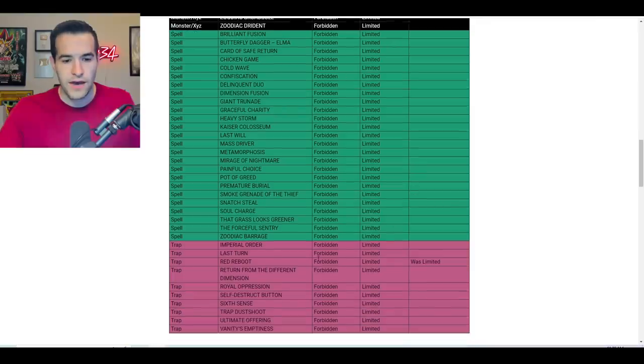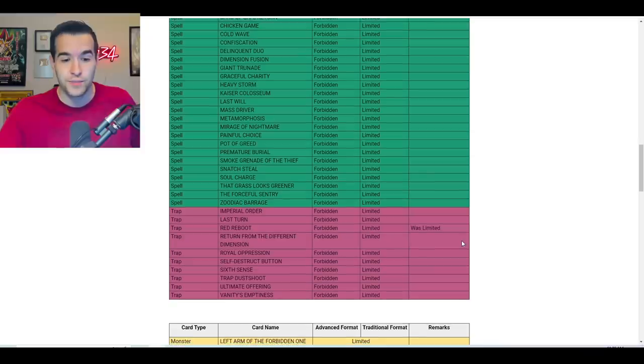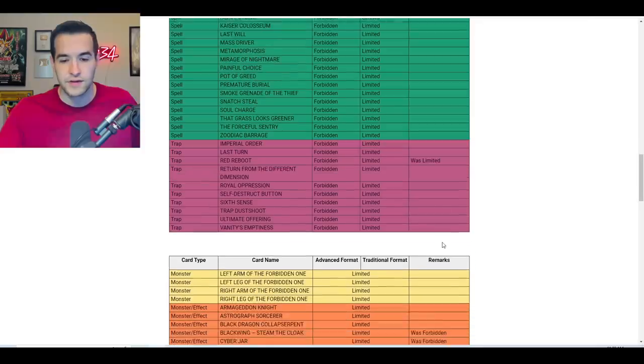All right, now we have Red Reboot is now banned. Okay, Red Reboot's been at 1 for a long time, hasn't it? That's interesting. So Red Reboot is now banned. It is a very, very good card. So I kind of get why it's been banned and it's no longer allowed, but interesting. Okay, so that's 5 new bans. That's pretty insane. And it seems like we're going into the limited now. Let's see what else there is.